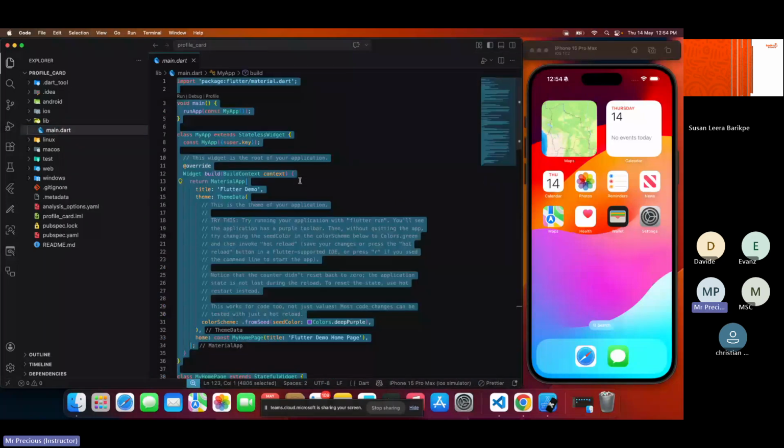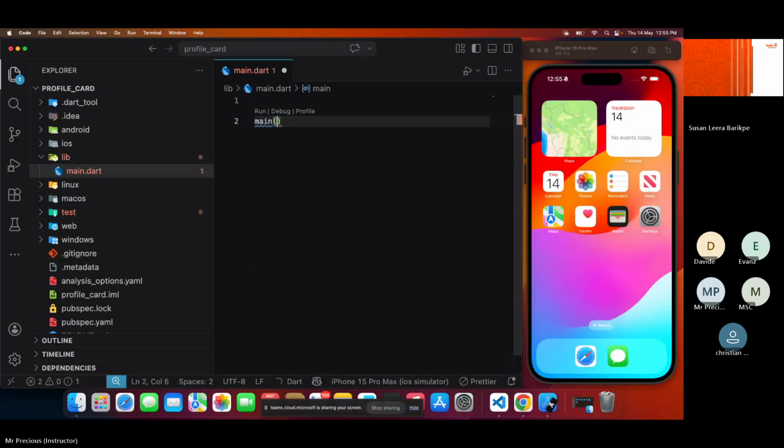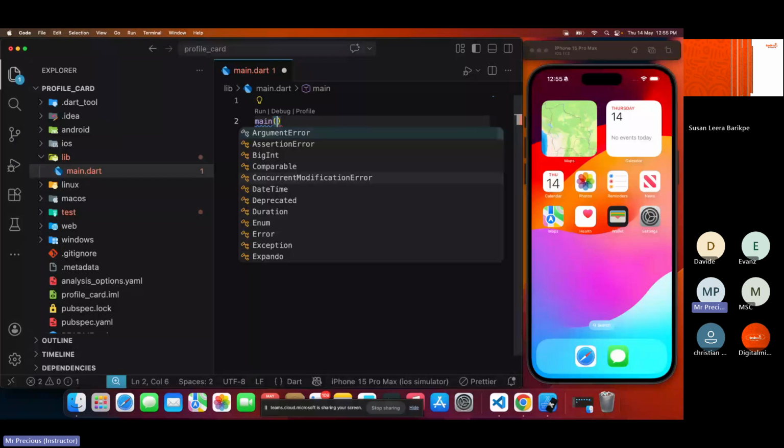Okay, let me zoom in here. All right, so yesterday we talked about how when you want to create your Flutter mobile app, the very first thing you need to add here is the main function. We're going to go in depth as to what this main function is really about and what it does. But for now, let's just add it like this.